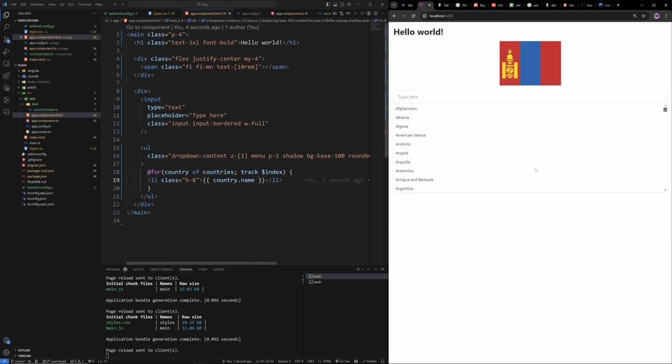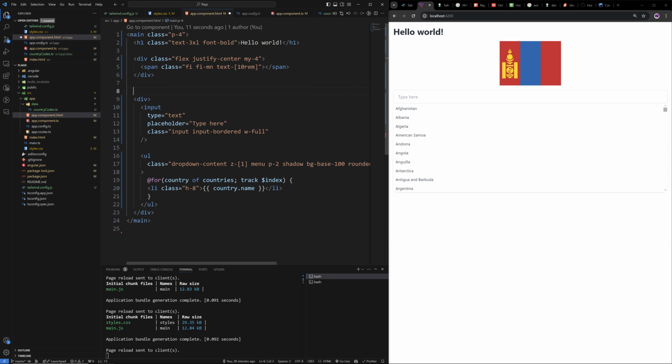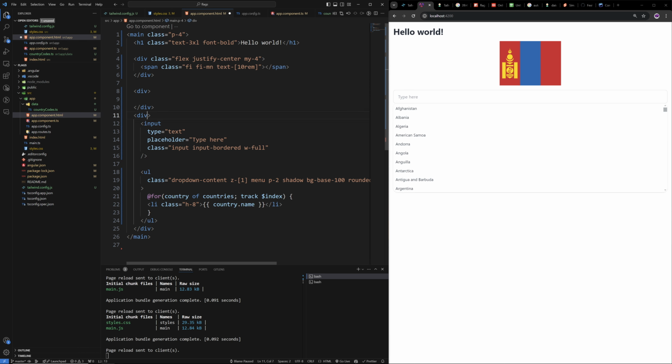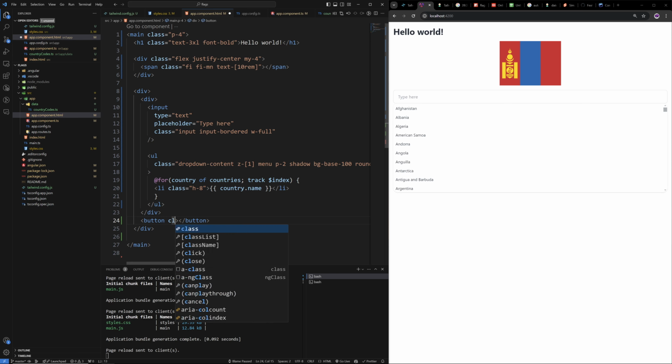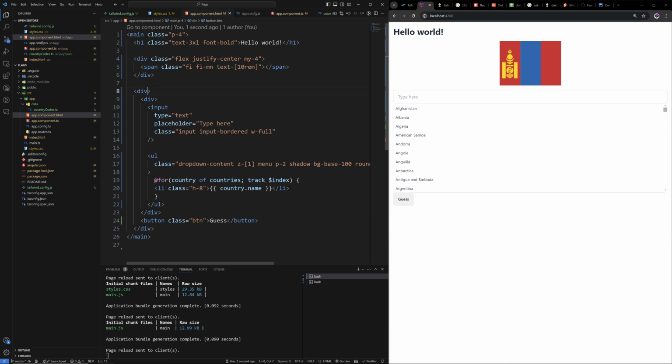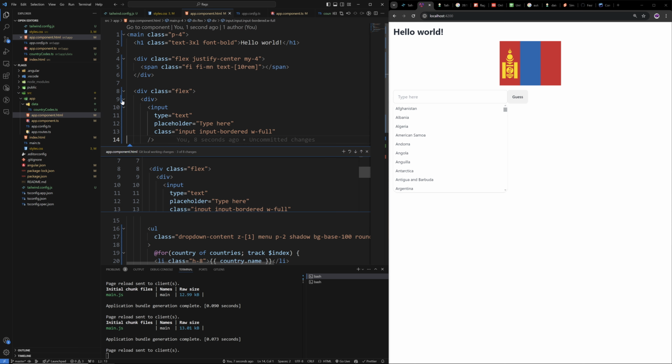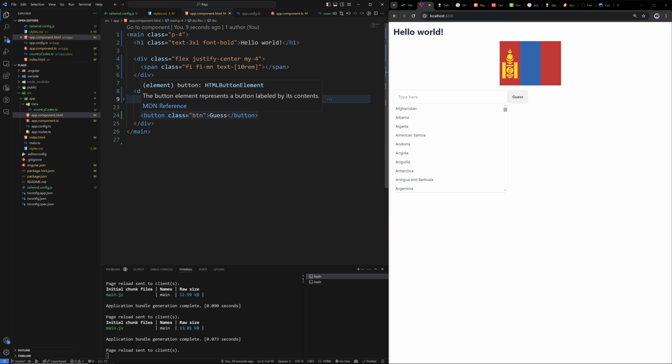Cool. All right. So we have the div here. That means we can do a div on the parent, and then a button, class btn. And then class flex to make it a single row. But I'm not sure why this one is taking so much space. It's like 50%. That's so weird.